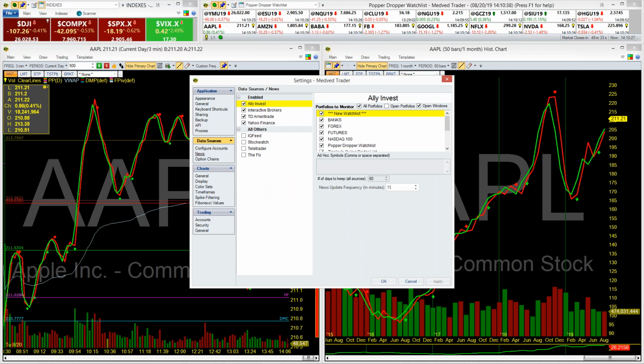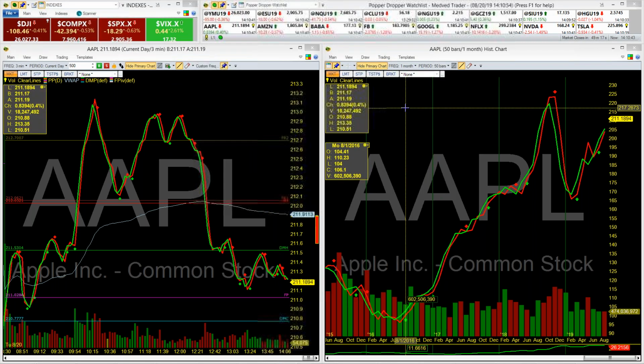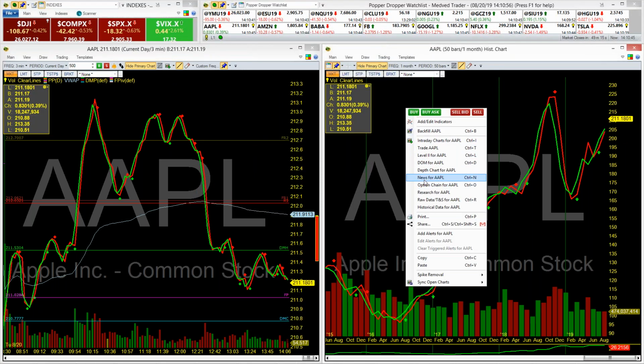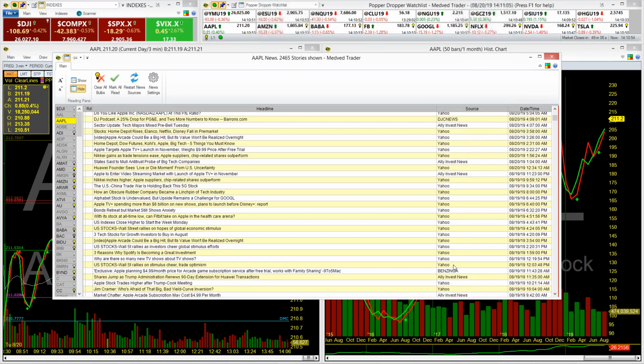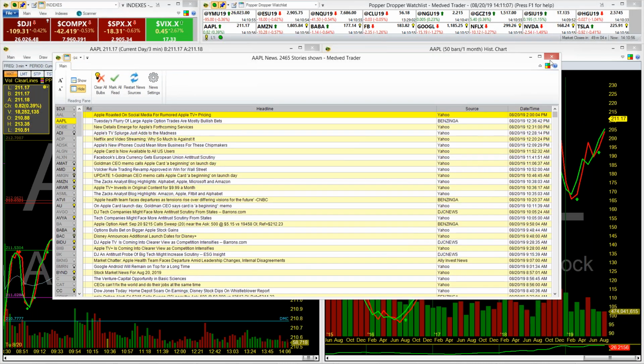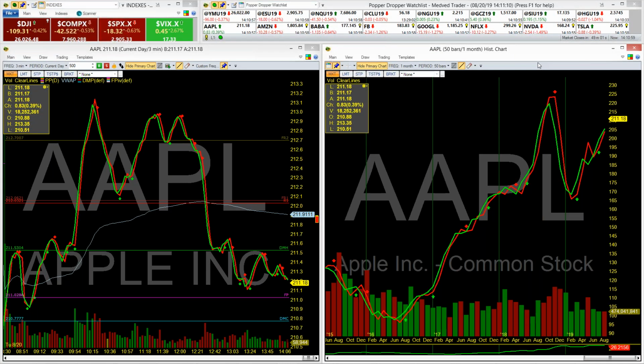You can also configure different news sources, either broker-based, Yahoo Finance, or there's some that are paid. If you have some of the paid news sources, you can get those. And any symbol, you can look up the news for that stock just by right-clicking and going into the news feed, and then you'll see all the news stories and where the sources are from. So there are a lot of great things about the software, about the Medved platform.